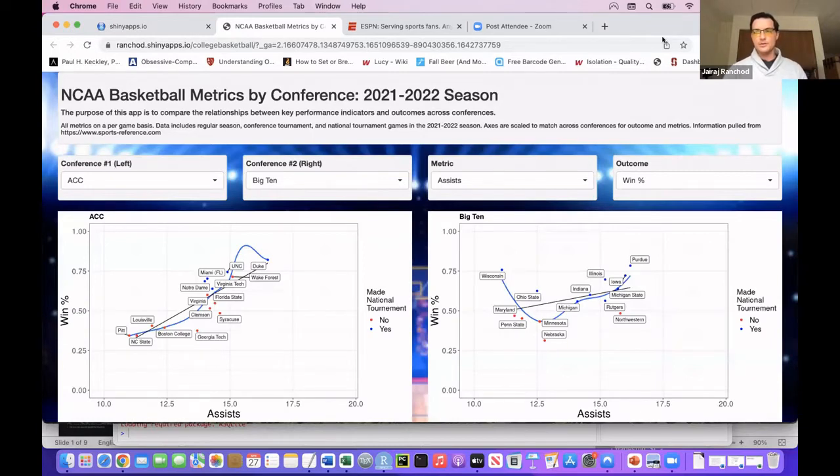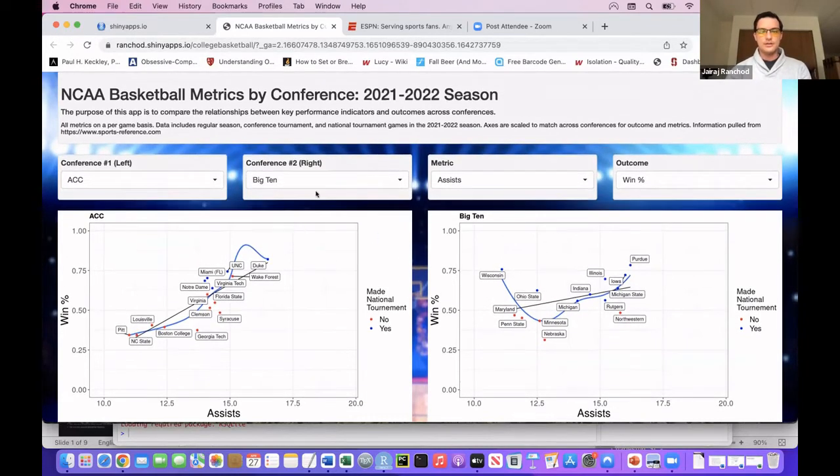So the first thing I want to do is just show the app, and then I'll get into some of the procedures and what I was actually trying to do, and then accidentally landed on this app. So really all this does is it takes certain statistical metrics, things that could potentially be inputs into an AI model, and compares them across conferences. Here on the left-hand side, we have the Atlantic Coast Conference, and on the right, we have the Big Ten Conference, and we are measuring how assists relates to winning percentage for the season for each of the teams in these conferences.